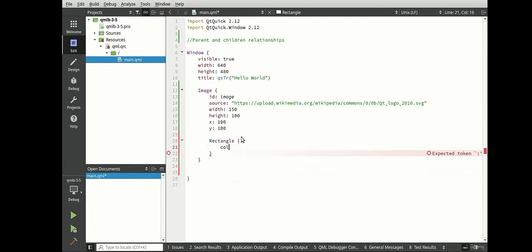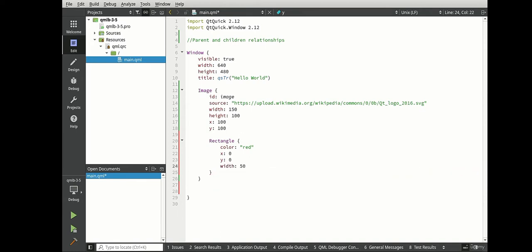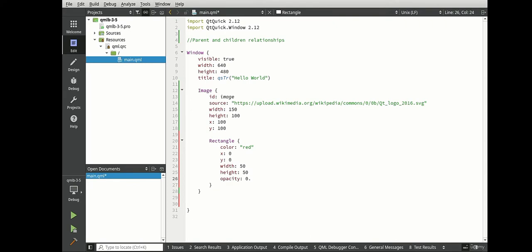So we're going to say color, red. Let's go ahead and add x is 0. Y is 0. Say width is 50, and height, let's put that as 50 as well. And let's put an opacity in here because we want to see what's going on. We're going to put this at 50%.